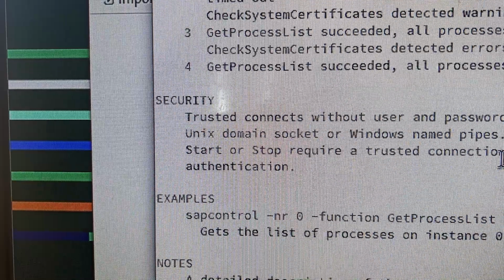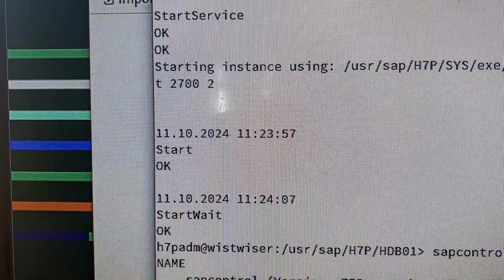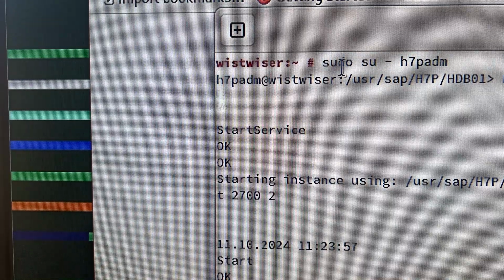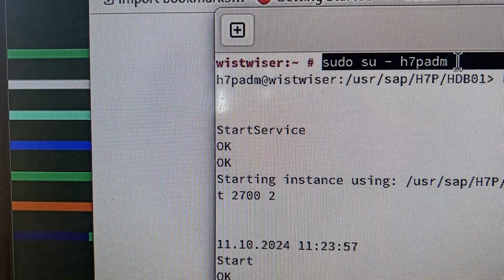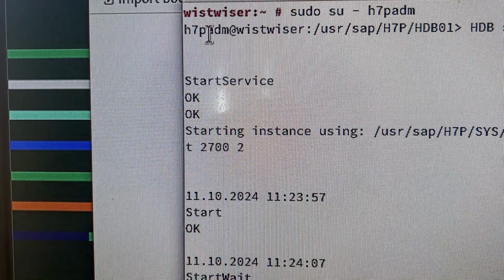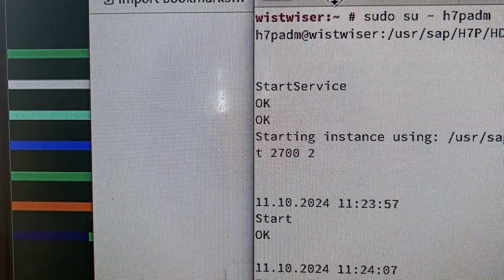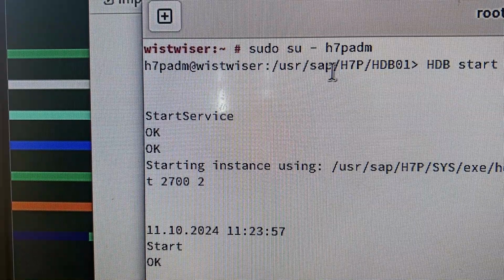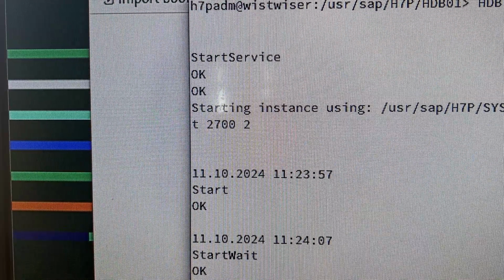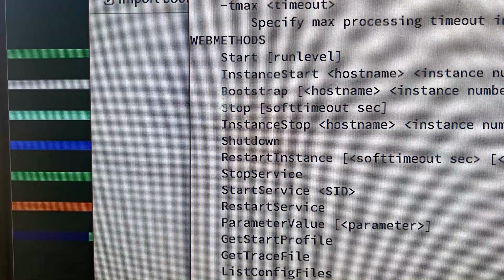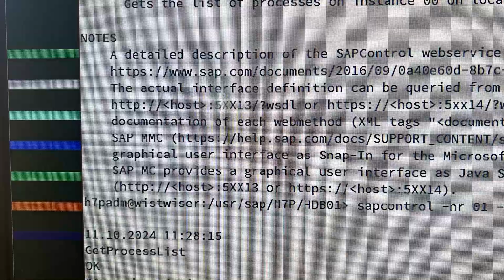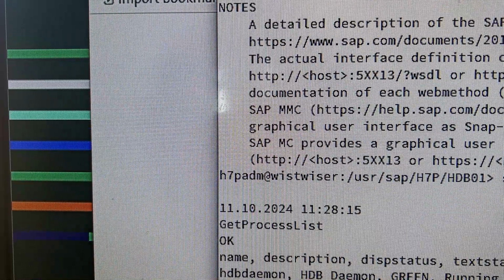My database is up. To start the database, we first have to switch to the SID-ADM user. My database is H7P, so I need to execute the command sudo su - h7padm. Then you'll see you are here with the SID-ADM user. Then go to the path /usr/sap/H7P where my HANA installation is, and the command is HDB start. Once this is done, you can check whether every service is up or not with the command I was explaining: sapcontrol -nr 01 -function GetProcessList. So everything looks good, guys.